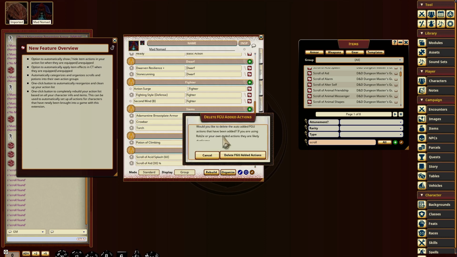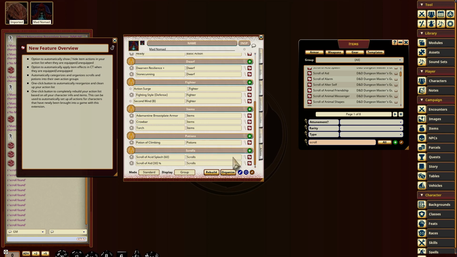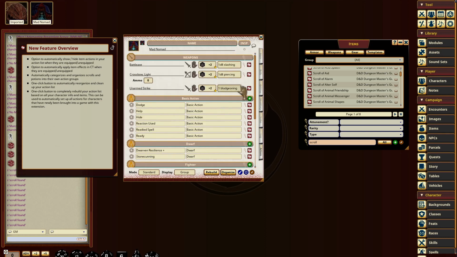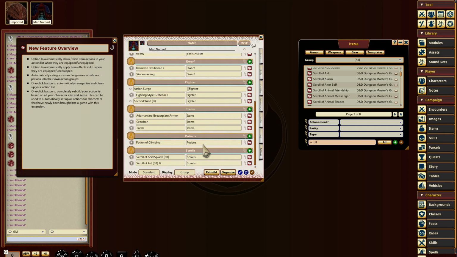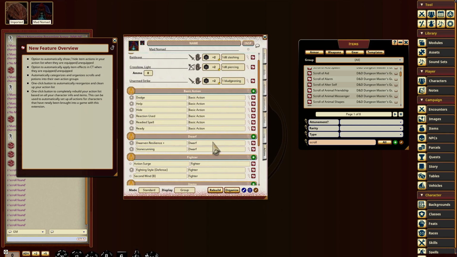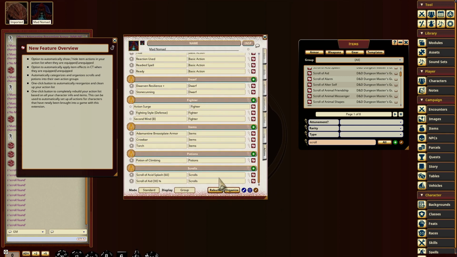So now we hit organize, and the potion got moved back to the potions category. Scrolls got moved back to the scrolls category. The items are all unified under the items category. And if you had FGU added stuff, those would be moved out of that category, or deleted, I should say, if you haven't deleted them yourself yet. All right, so that's the organize feature.